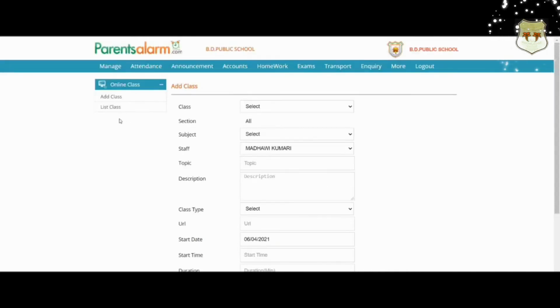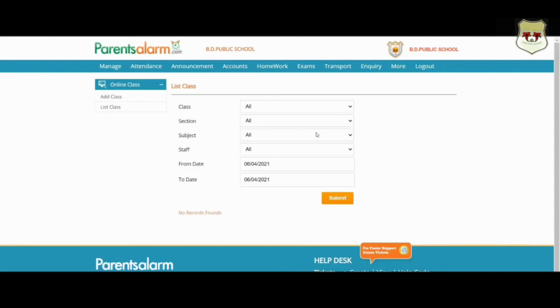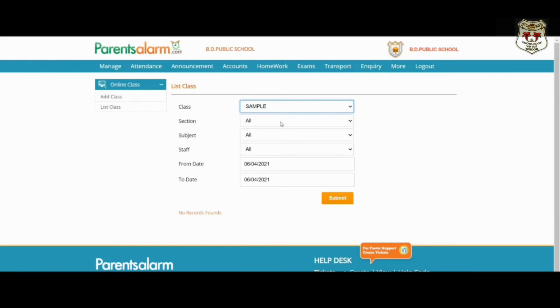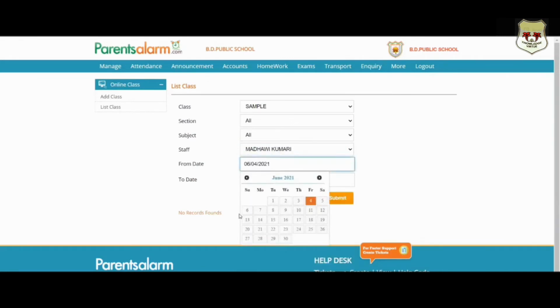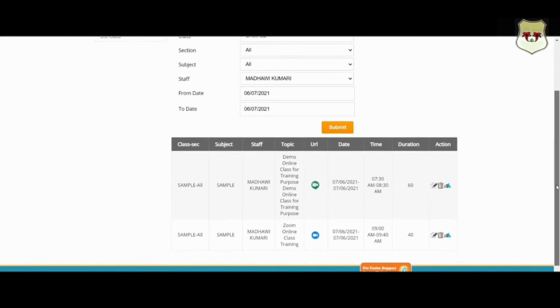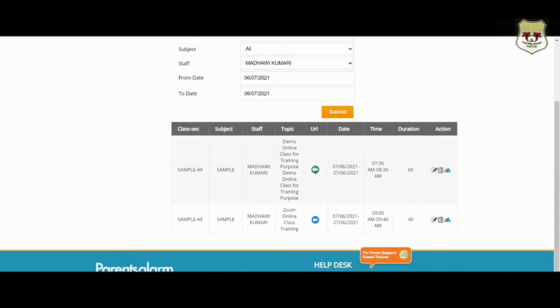Now let's see both the classes which I have scheduled just now. Let me check if the class is scheduled properly for that particular date and time. So I will select my class, my name, the date, and submit. See, you can see the two classes which we scheduled just now are visible here. One through Google Meet, first one, and the second one is with Zoom Meet. 7:30 a.m. starting, ending at 8:30, and then 9 to 9:40.